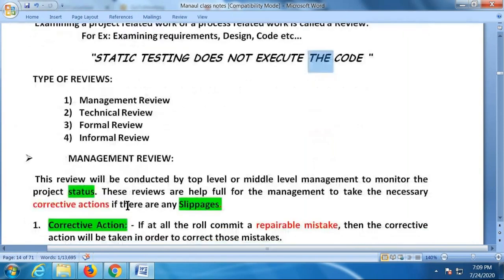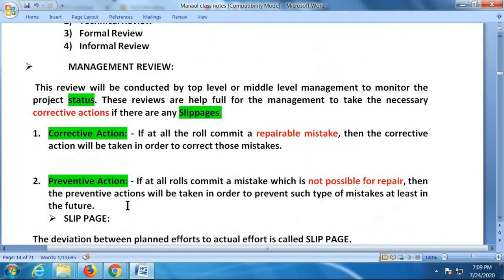So what are management reviews? These reviews are conducted by top level or mid level management. Who is the top level management? Managers. Who are mid level? Your leaders. Your managers will review, your client side also reviews, and your leadership also reviews. Why? To monitor the status of the project. This review will help your management take necessary corrective actions if there are any slippages.